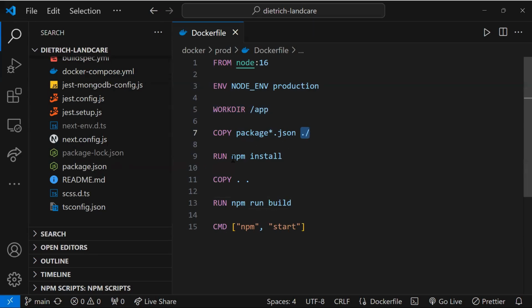Okay, line 9, run npm install. So we're going to install all the dependencies that we have defined in our package.json file.